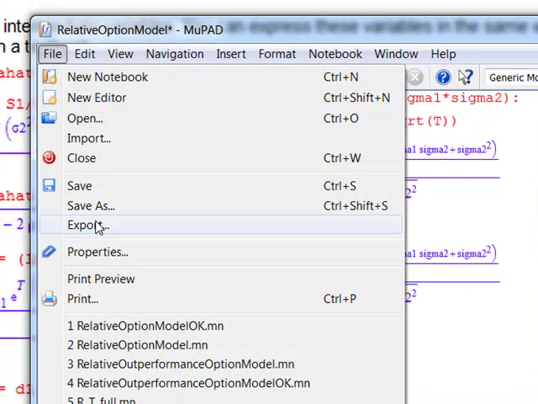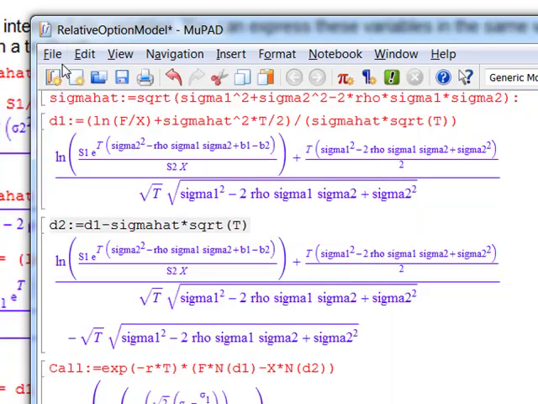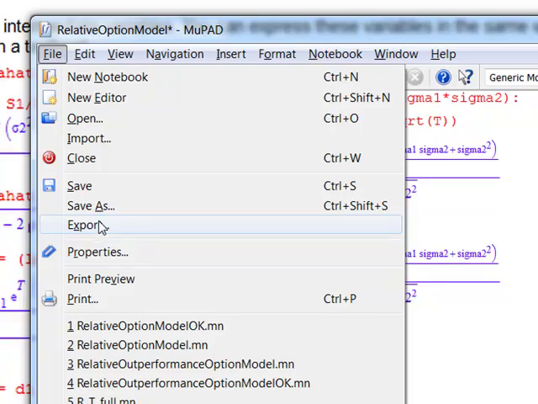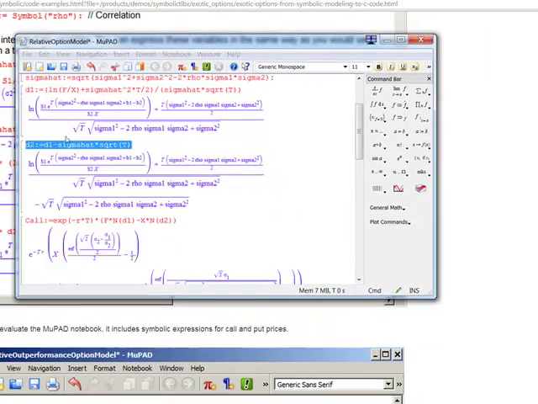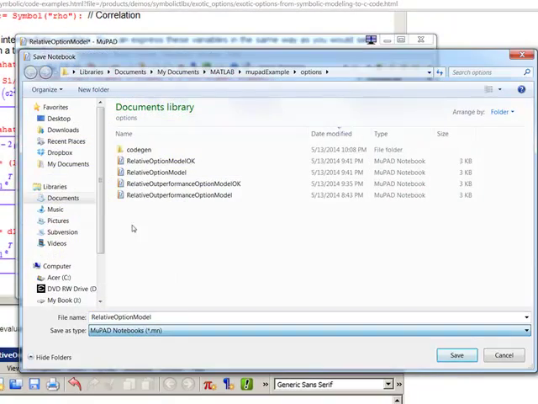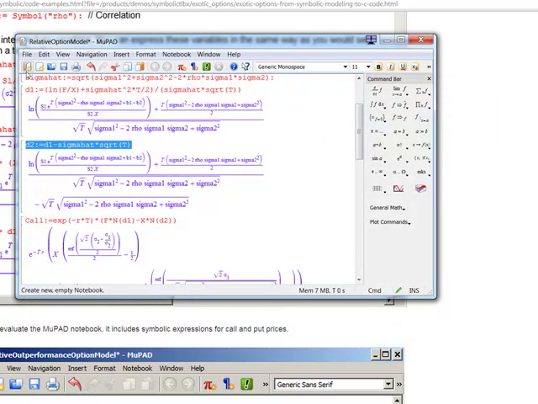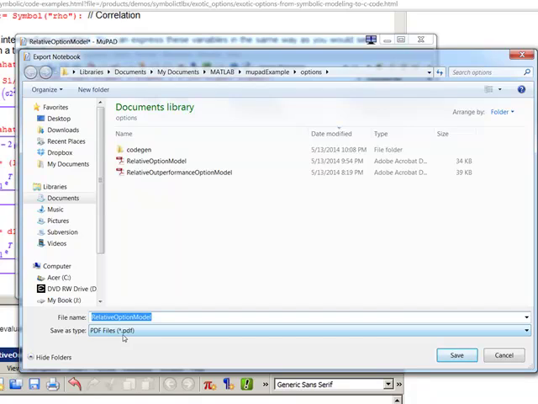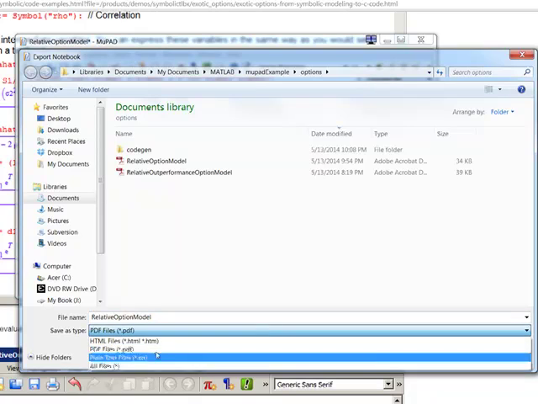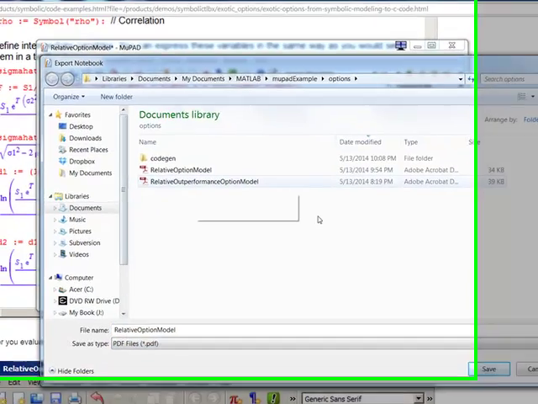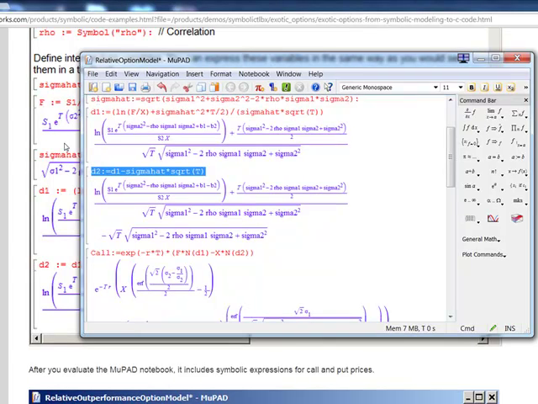Now, just so people know, I'm going to include this. You can save this as an MN file. I think it's called a MuPAD Notebook file. And then you can also generate a PDF for it as well. Just Save As, and then Export. So yeah, I'll include that as well. So you can create a PDF if you want. You can create an HTML or whatever, but you get the idea.